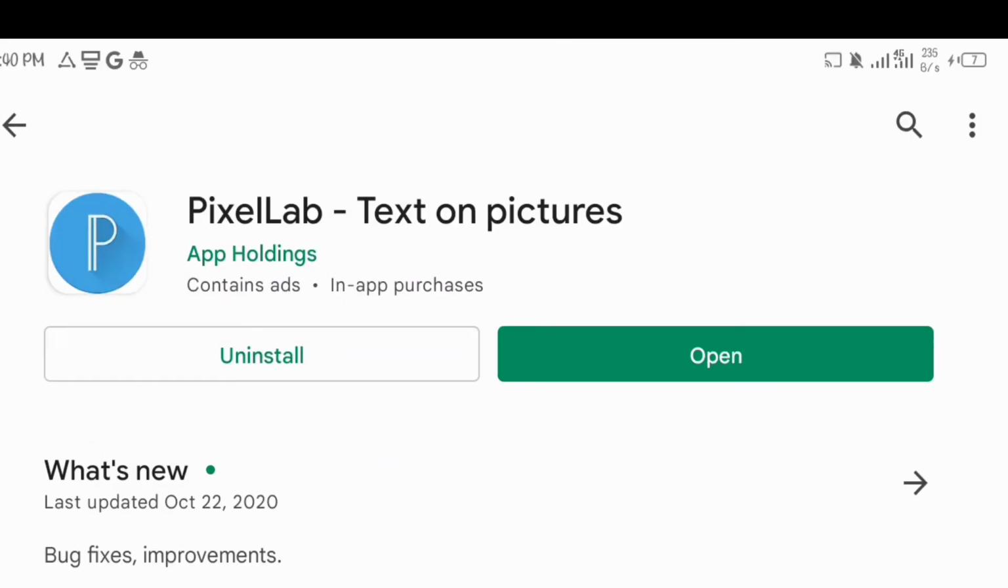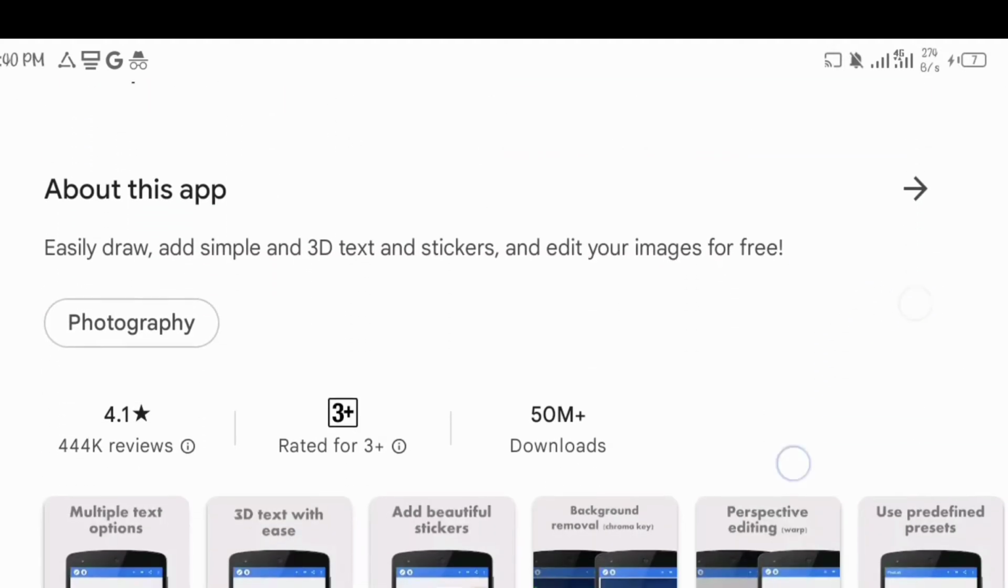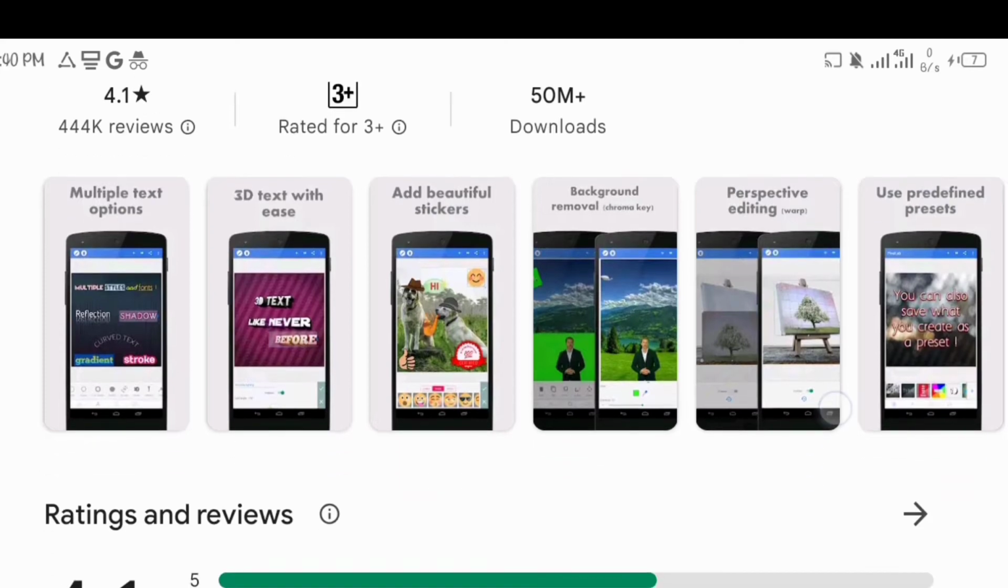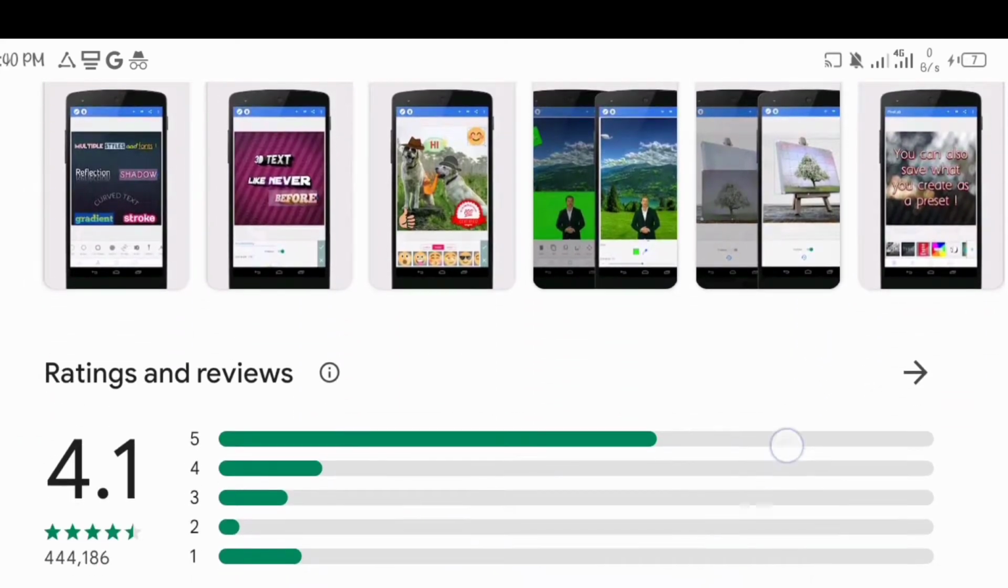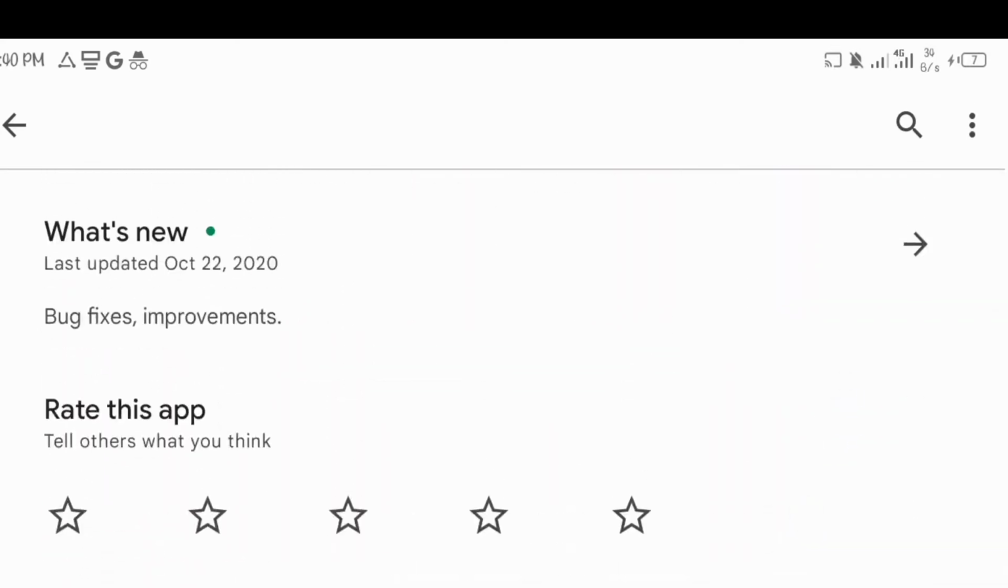So today we'll be talking about Pixellab, an Android app created by App Holdings. They have 50 million plus downloads on Play Store, wow, and 444,000 reviews. I think that's really good for an app like this. It's a really popular app, so without wasting time, let's break into our content outline for today.